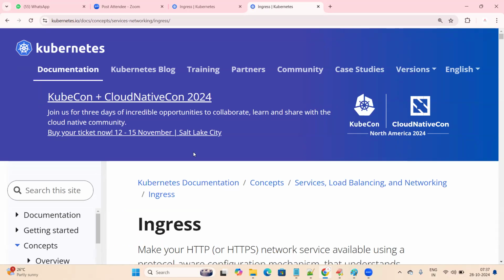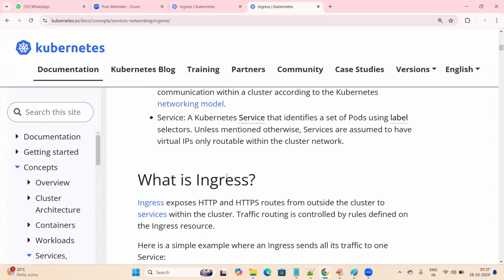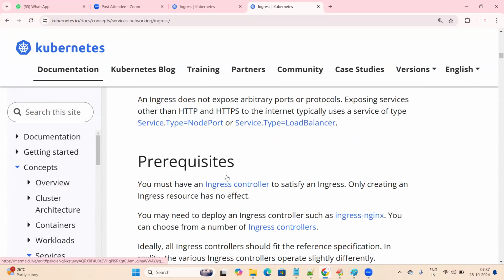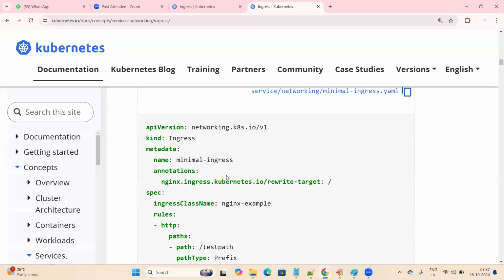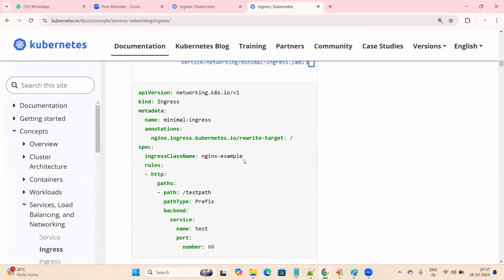Just click on the ingress, and so you can see here, this is the YAML file. This is how the YAML file looks for the ingress object.